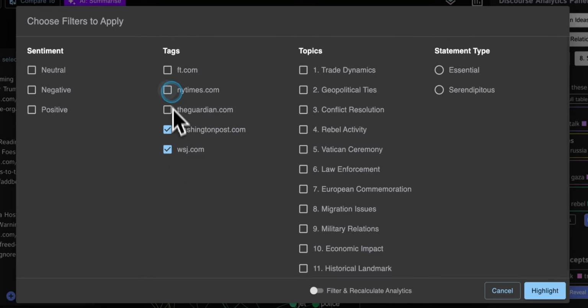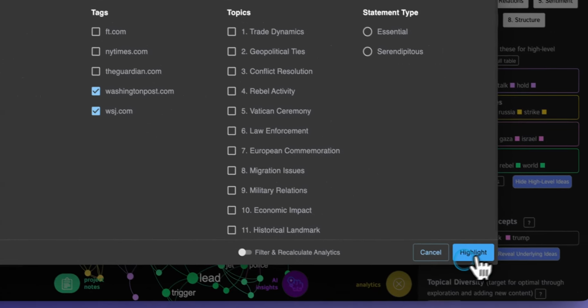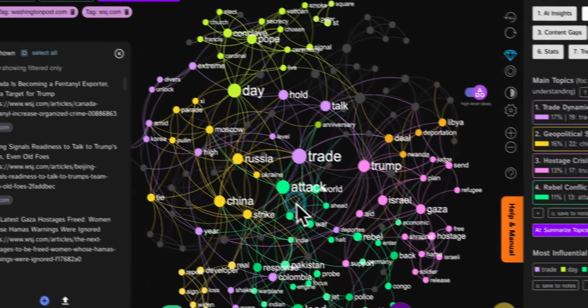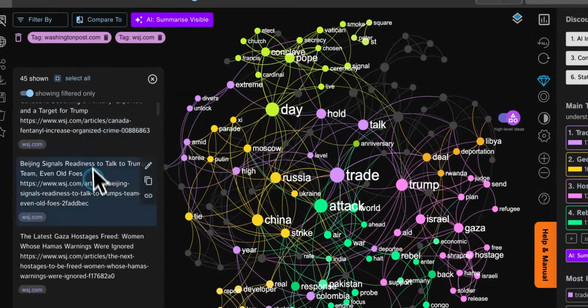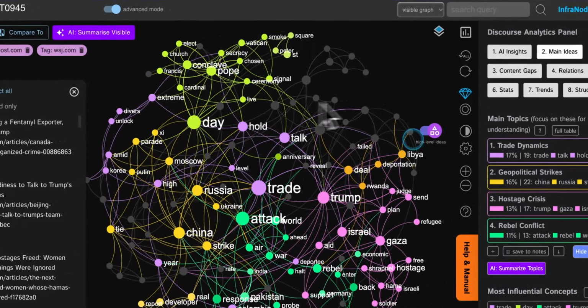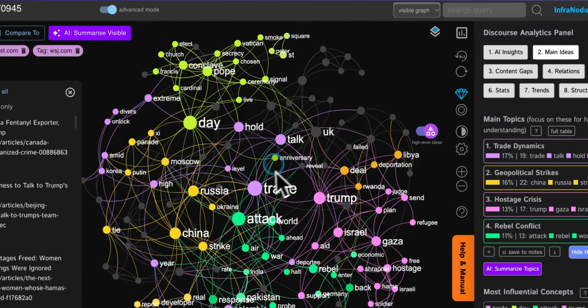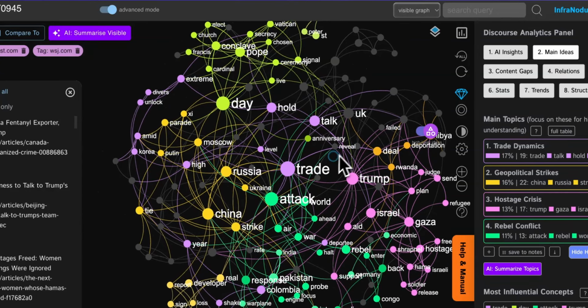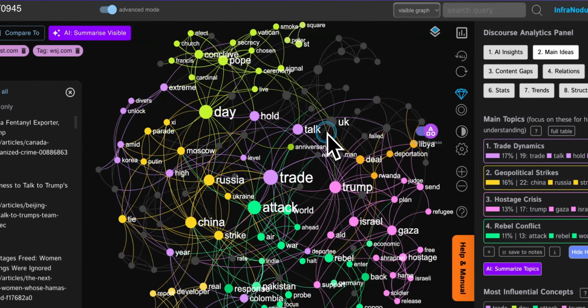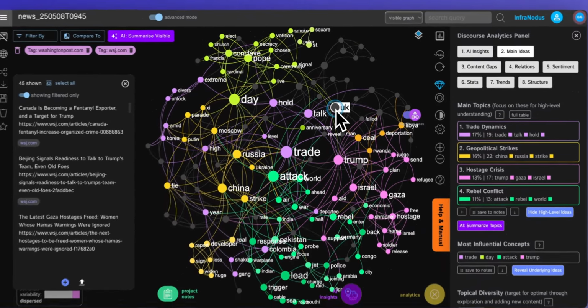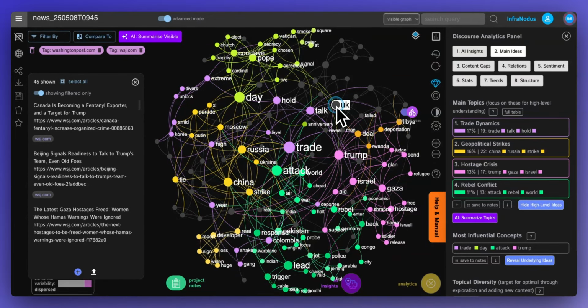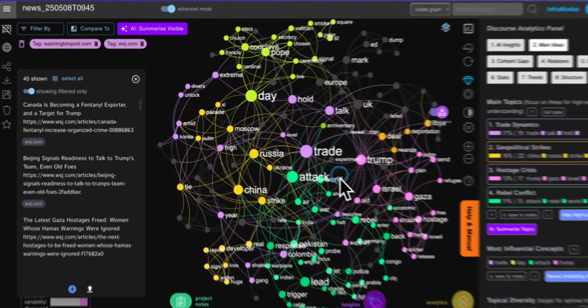So I select those two tags, categories, right? Then I click highlight, and then InfraNodus will show me how those two newspapers embed into the general discourse. And as you can see from the graph, they cover it actually pretty well. The only thing that doesn't happen here is, for instance, they don't mention UK, because obviously they're from the States. And then there are some topics here, like Europe. So obviously we see that they're not talking about the European topics.